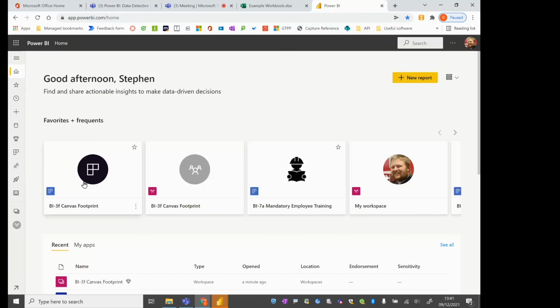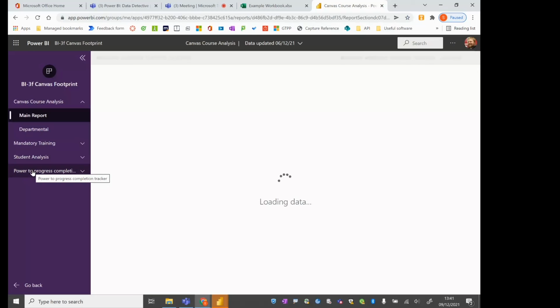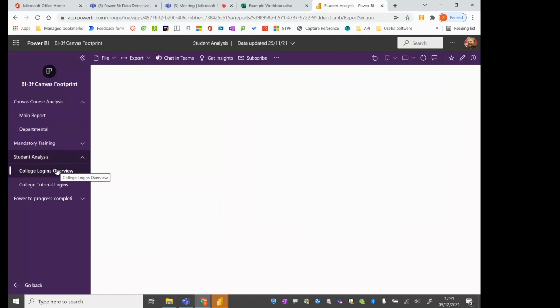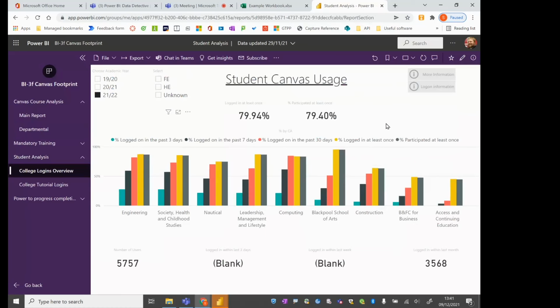So if I just jump to my home and I jump to the Canvas footprint page, and let's jump to this one here. So we can see this is our thing for tracking logins of students onto our thing. It's not been updated for a couple of days. In fact, it's not been updated for a week because I've not been in, I've been off, which is why we've got these showing us blank.